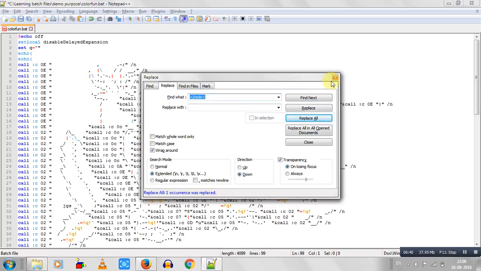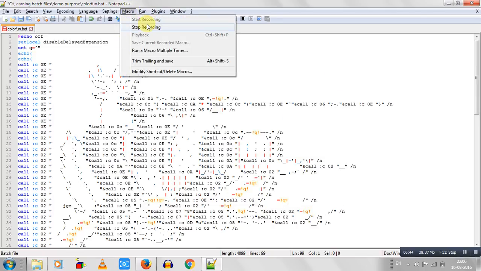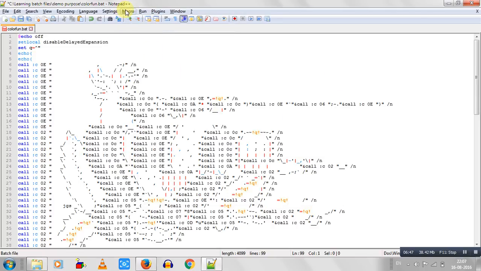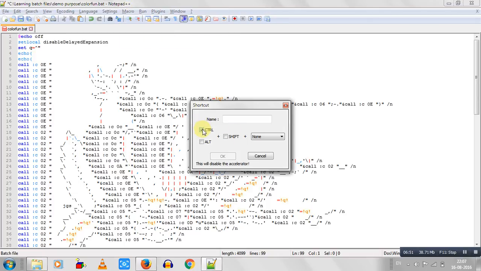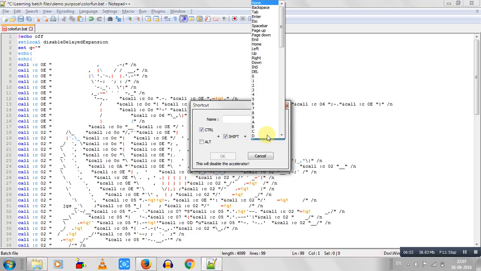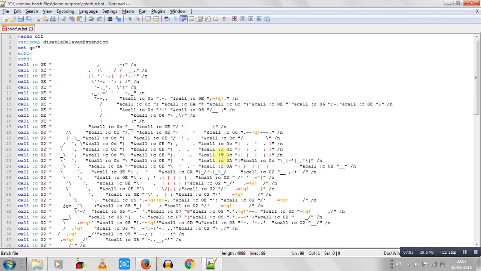So we'll just go to macro, stop recording, again click on macro, save current recorded, and we'll just assign a shortcut to it, say control shift M. Okay, and we'll call this code block filters and click on OK. And then yep, that's pretty much it.